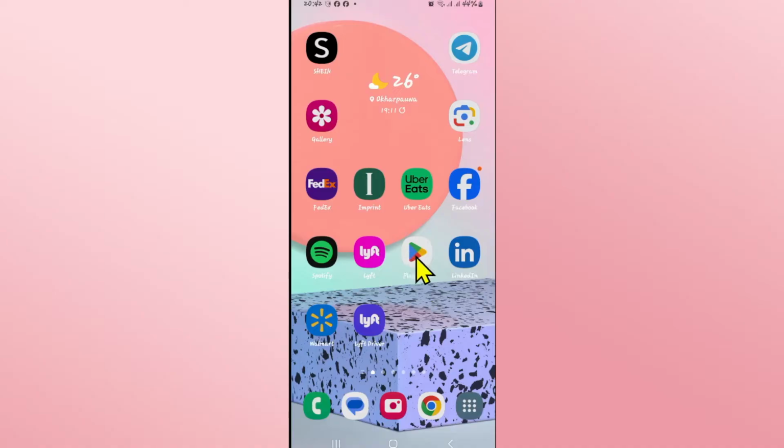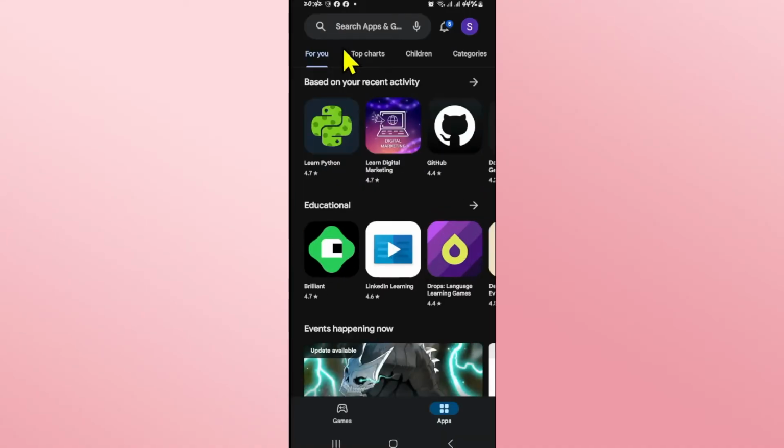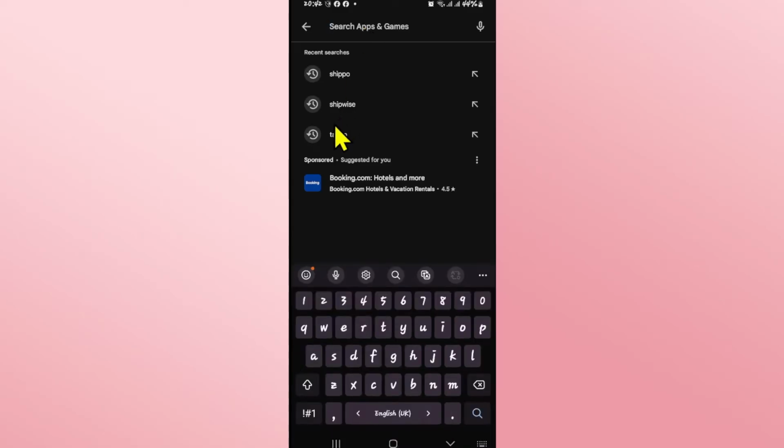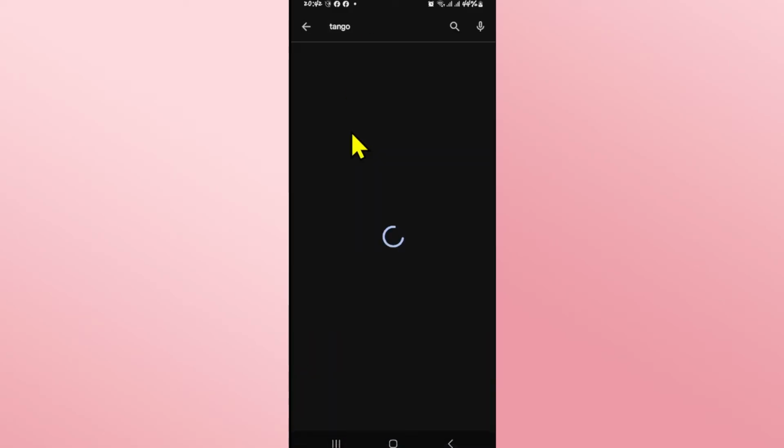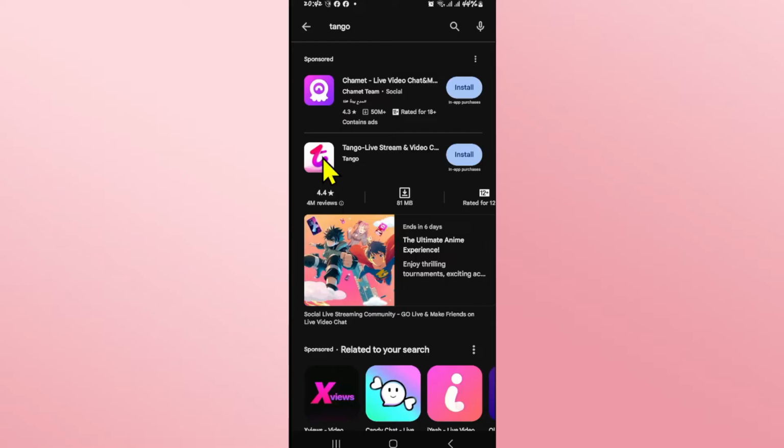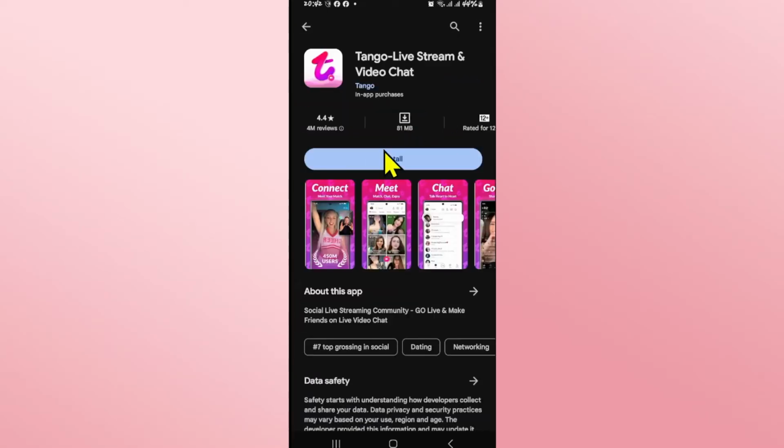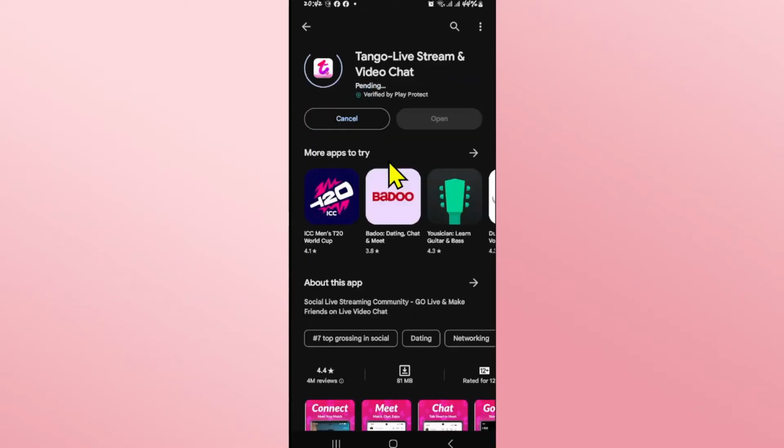First of all, open up the Google Play Store on your Android device. And then once it is opened up, tap on the search box at the top section and then type in Tango and start your search. Once you find the Tango application, tap on it and you will see the install button. Tap on the install button and this will begin the download and installation of the Tango application on your device.